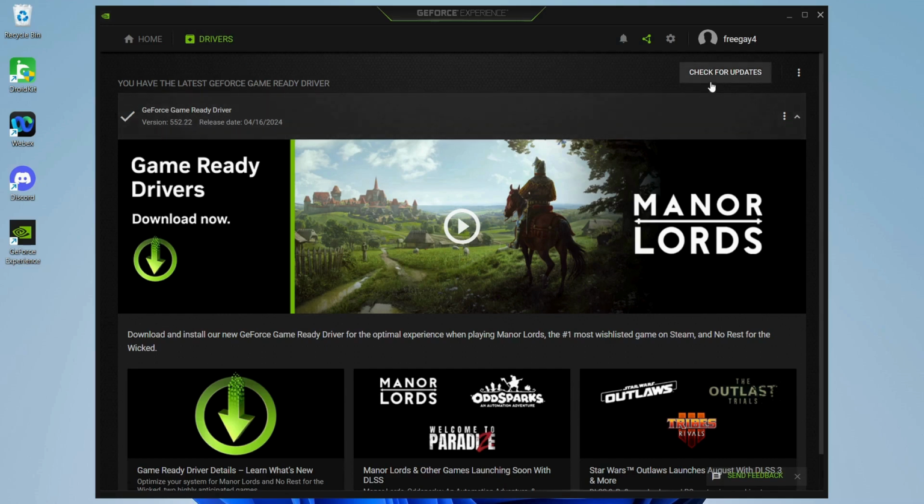Here you can find this option which is update, but I have already updated my driver, so I can't find that option. I can find check for updates. If you haven't updated, then you will find the option which is update. So go ahead and update your drivers, and after updating your drivers, you will fix this problem.